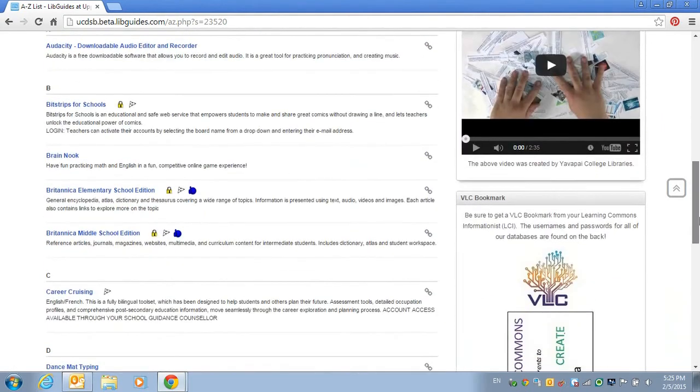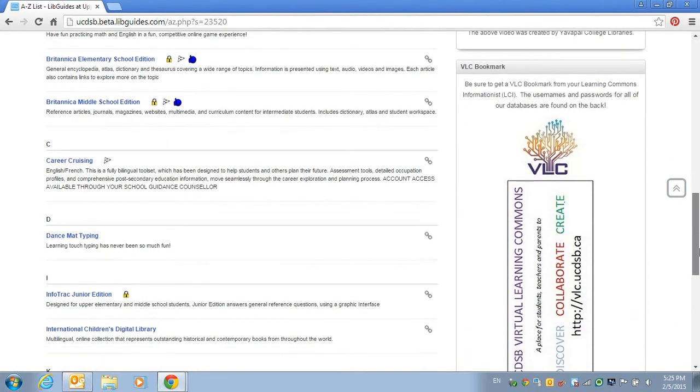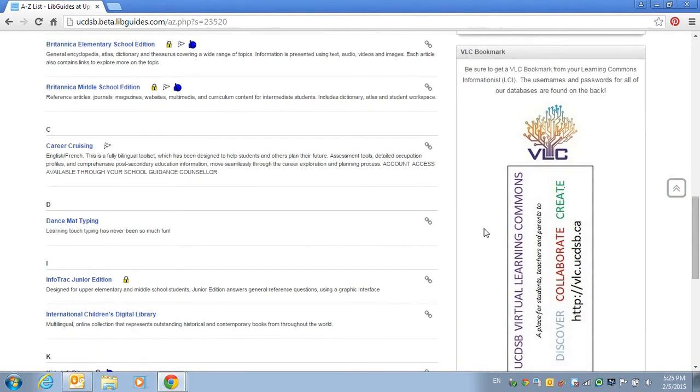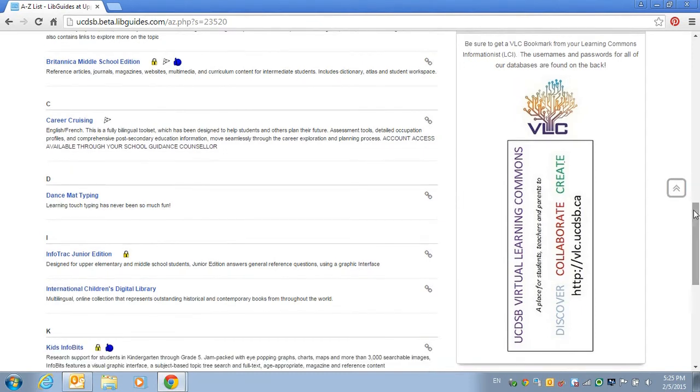As I look down the page here, you can see this is what the VLC bookmark looks like. You get it by speaking to your Learning Commons Informationist or your LCI at your school. This is the front of the bookmark, so therefore there's no usernames and passwords here, but if you look on the back, all the databases that we have are listed there.